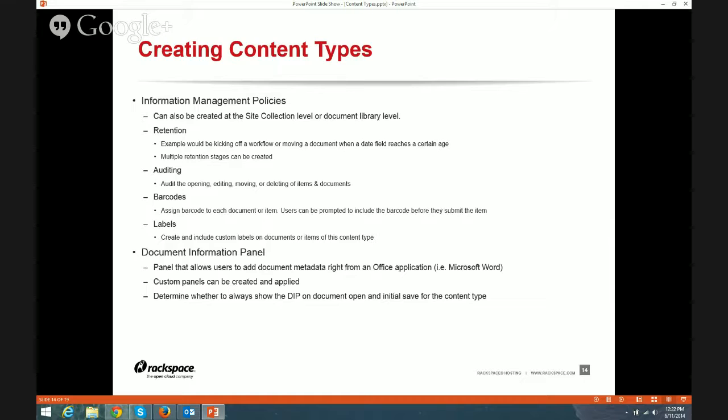Labels, you can create right from within the information management policy. You can create a custom label that gets included on documents or items of your content type. So you can do that right from there as well. So we're going to show you that in just a moment.